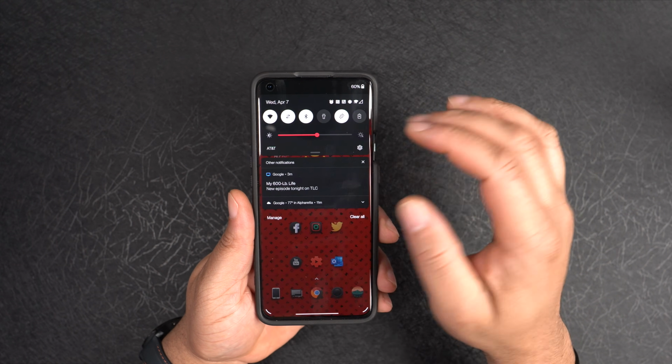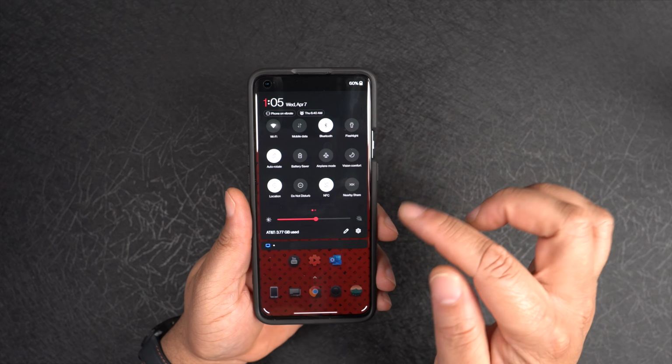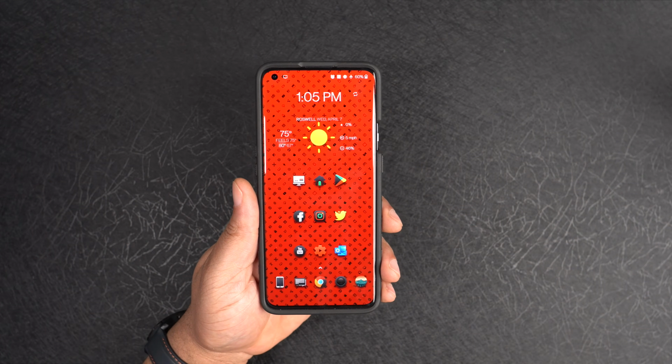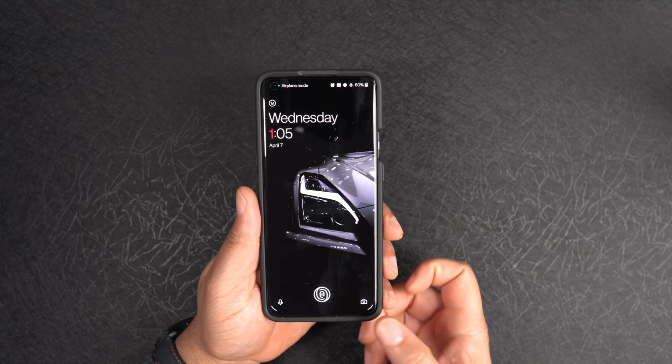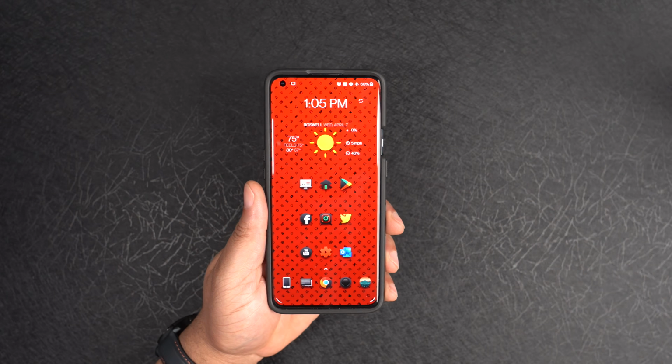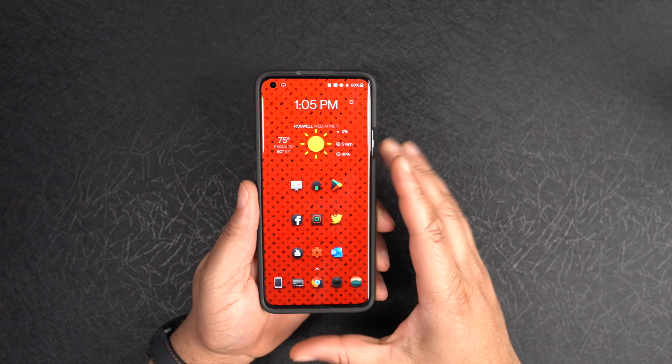So AMOLED, let me turn it back on airplane mode so I don't actually get this going again. So AMOLED.in is the app that I use for my wallpapers. Actually, on my lock screen that you can see here, this is from AMOLED.in. Love their wallpapers, super, super high quality.